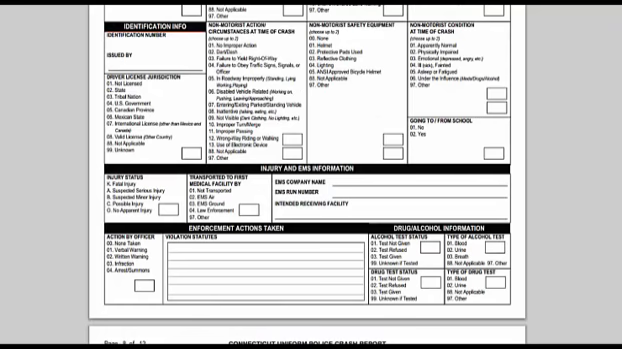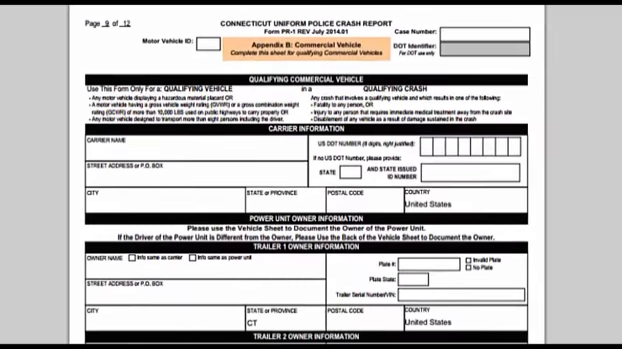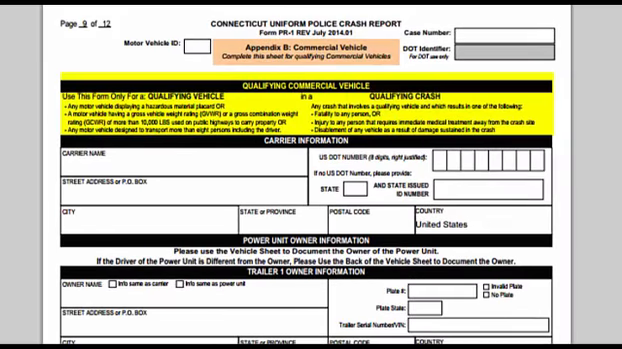The narrative continued page is simply extra space to continue the narrative if more room is needed to document the crash. Appendix B is used for commercial vehicles. The top of the sheet indicates what constitutes a qualifying commercial vehicle crash. Officers are asked to document carrier information.